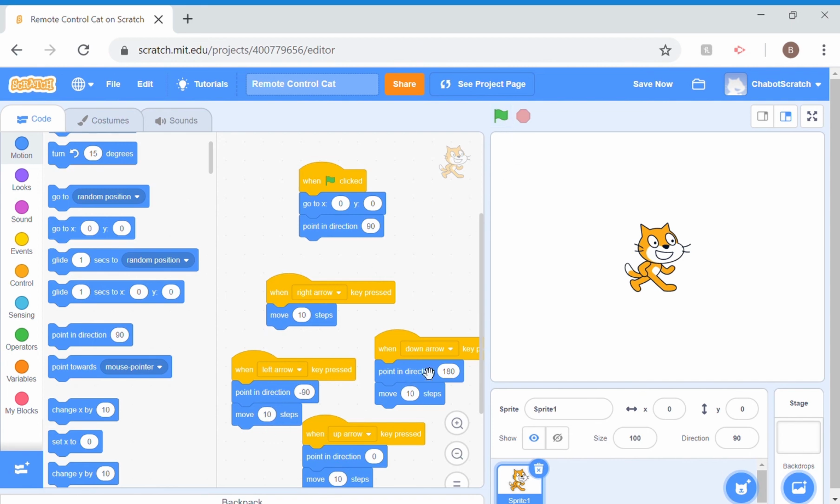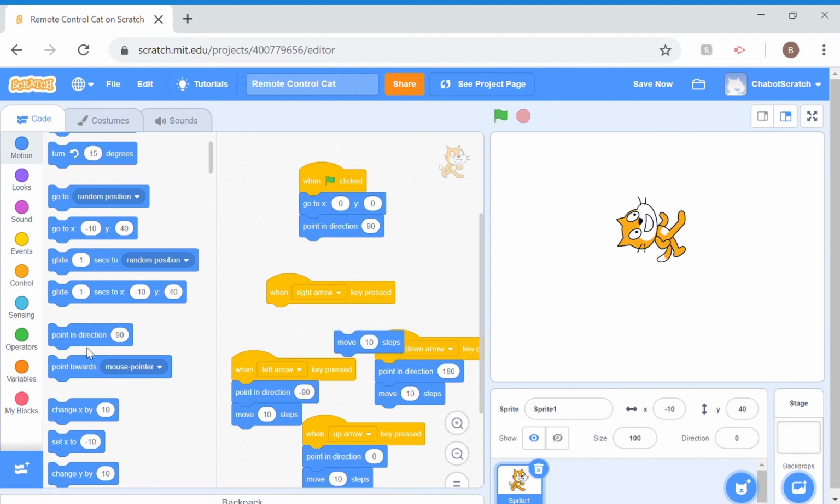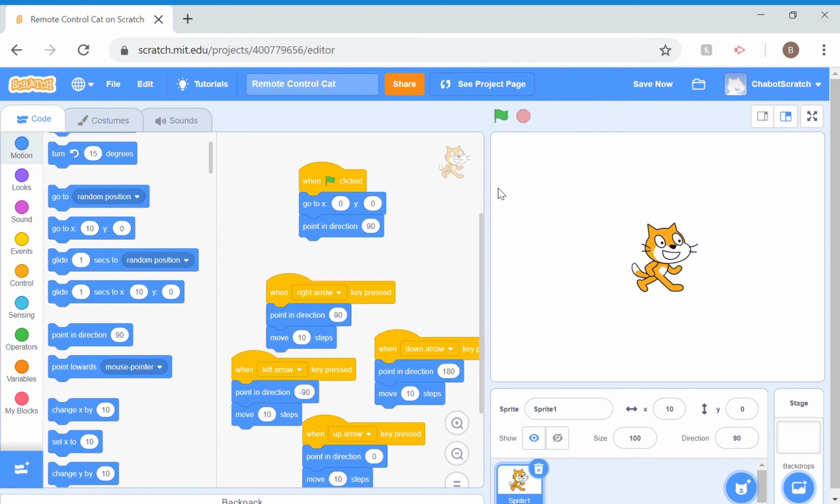So it should go right, move 10 steps, down, move 10 steps, left, move 10 steps, and up, move 10 steps. Brilliant. Now, if we try to access the right arrow again right now, since it's not pointed in direction 90, it's still going to move 10 steps no matter what. It doesn't matter the direction. So we're going to move that there, and now we don't even have to change this because 90 is already in the right direction. So right, up, left, down. Perfect.